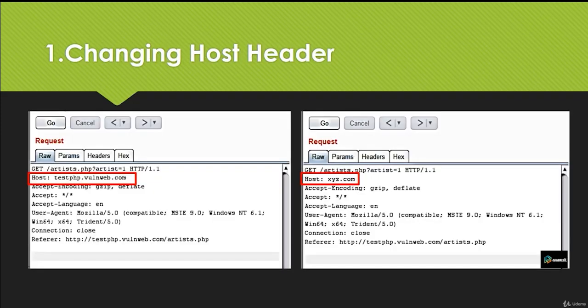First we'll talk about changing the host header. First of all, you need to find a URL having a status code of 200 series or 300 series. In bWAPP you can do it by intercepting the request and sending it to Spider. Then after that, search for the link which has a status code of 200 and 300 series.